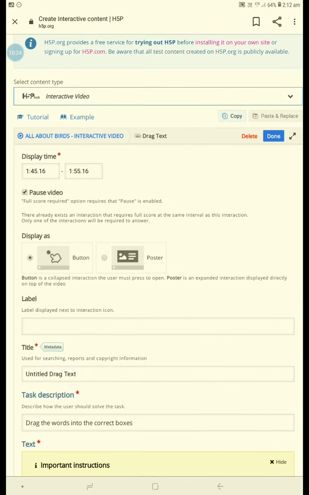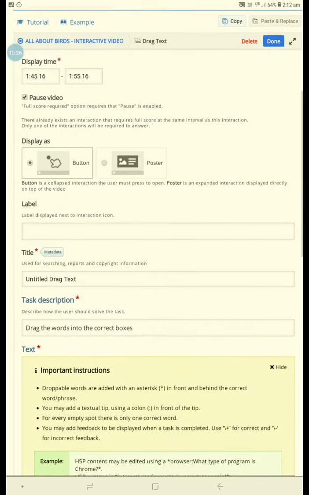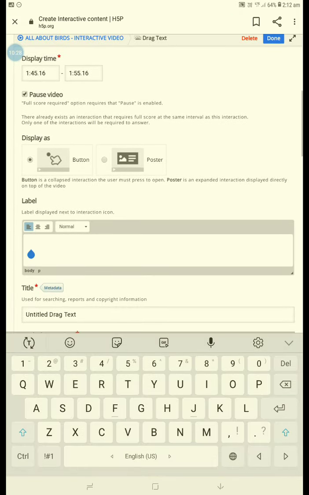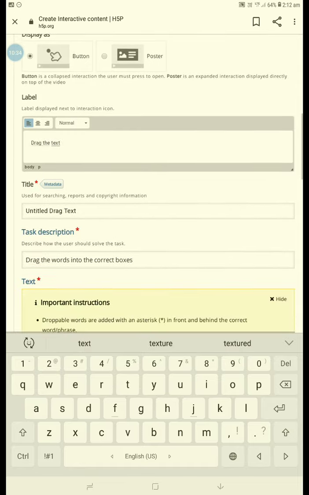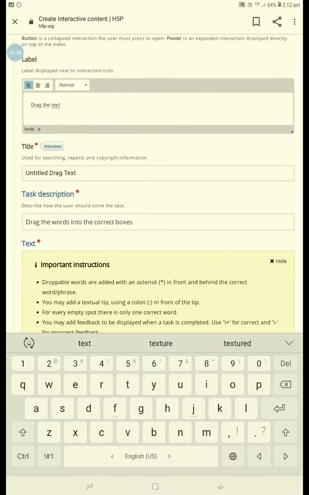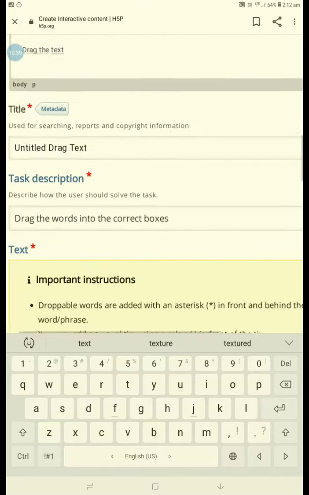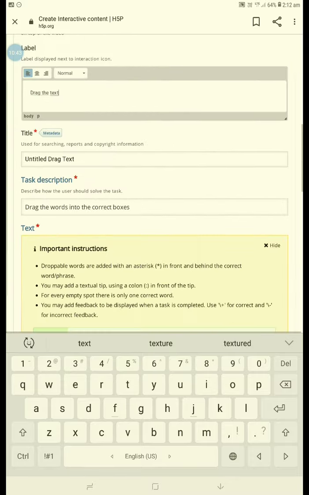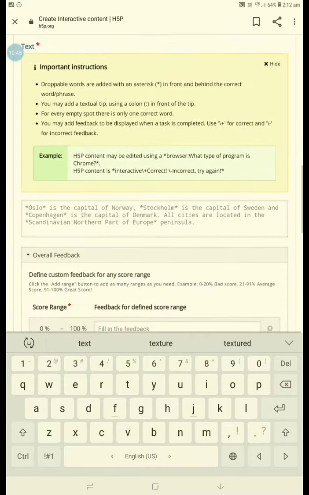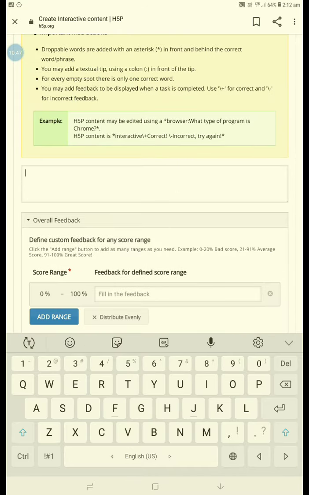Select pause the video, select the hand button, and again put the label. I will type here drag the text. Then I will type the title, again drag the text. Task description is the instruction given, that is drag the word into the correct box. Then I go to the questions. I need to type the questions in this particular field.